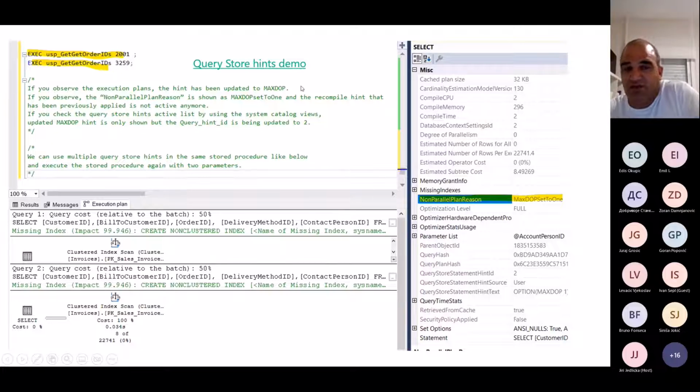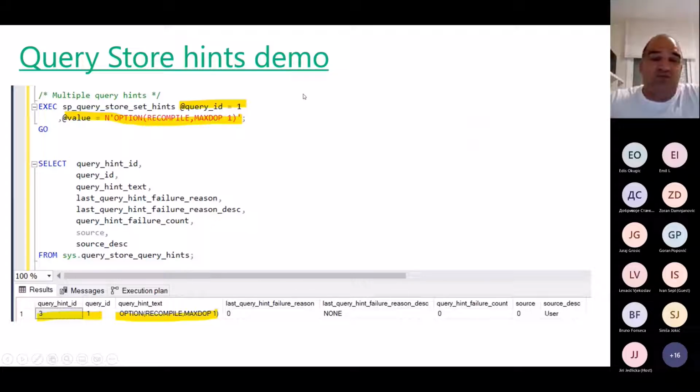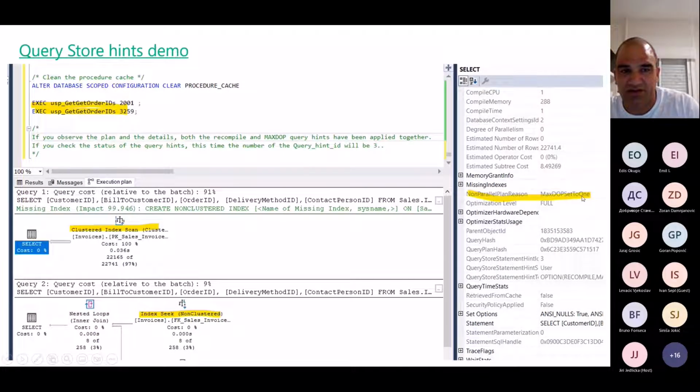Why? Because this was the hint. Now I want to get crazy and give two hints. So: recompile, max DOP 1. Again, run sp_query_store_set_query_hints for query ID 1, with the value RECOMPILE, MAXDOP 1. Run the same query again, and now the query ID jumps from 2 to 3. Query ID 3 uses query hint ID 1, and this is the query text with OPTION (RECOMPILE). Again, if we check, we see that MAXDOP is set to 1.